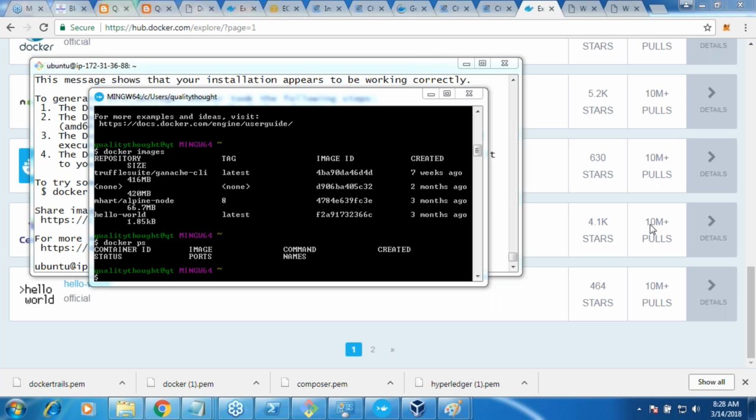In the Ubuntu machine, where is hello world stored? In the local image store of the Ubuntu machine.